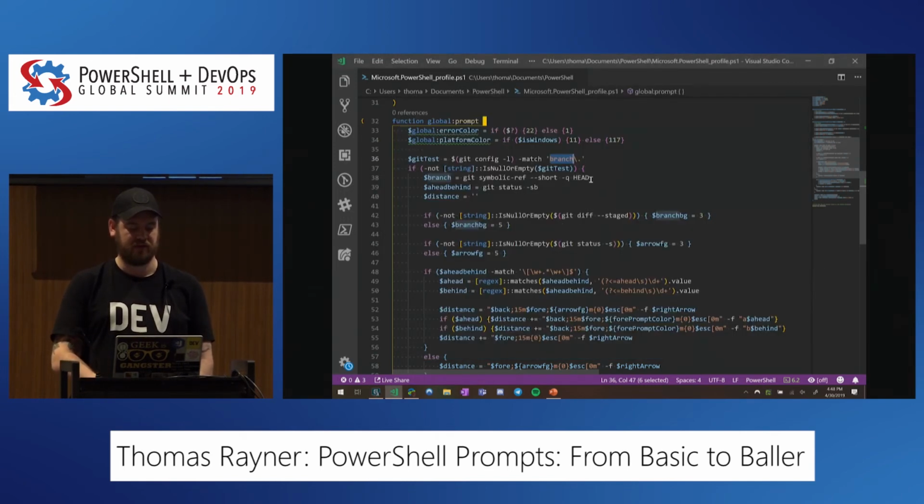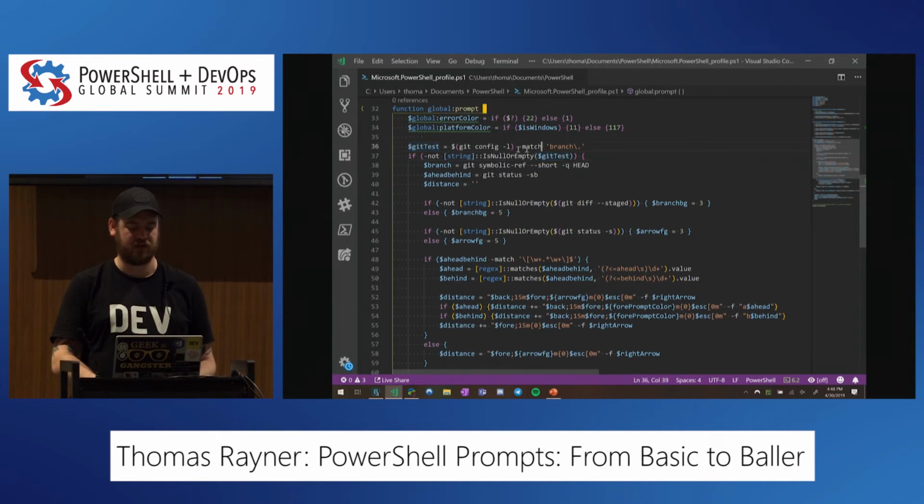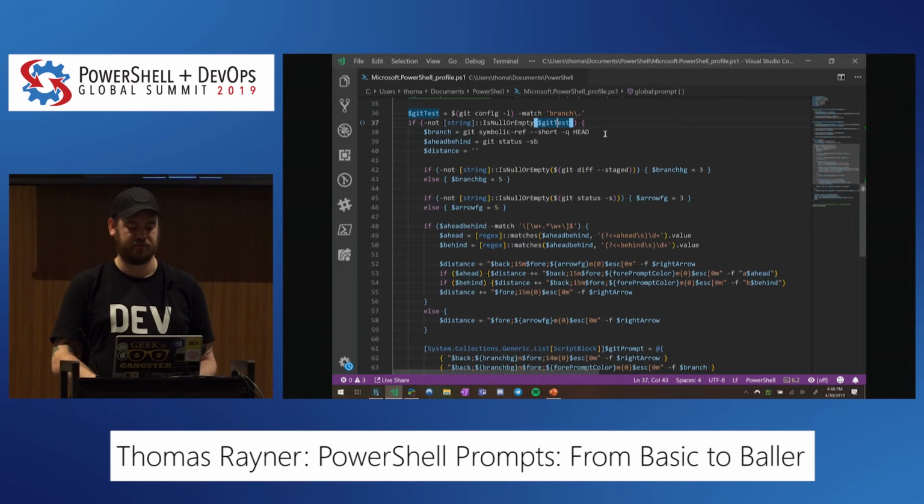So does it match branch? If it does, then I'm in a Git repo. If not, well, then don't bother executing it. So then I check if the string git test, which is the output of this, is null or empty, then I'm good. And I just realized that this match is Boolean, and I'm using a string operator to do it. Whatever.